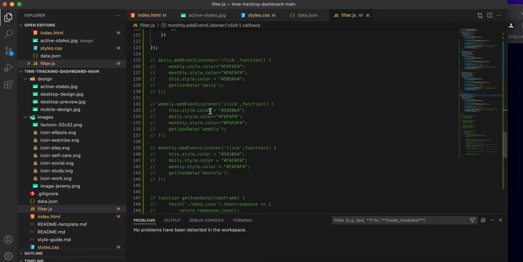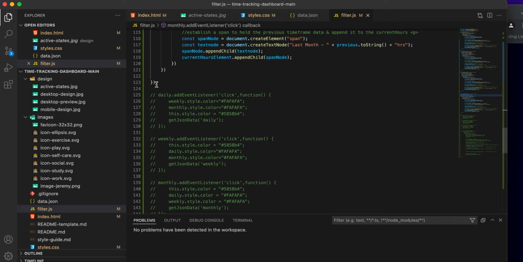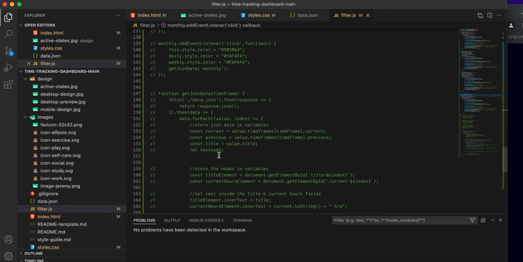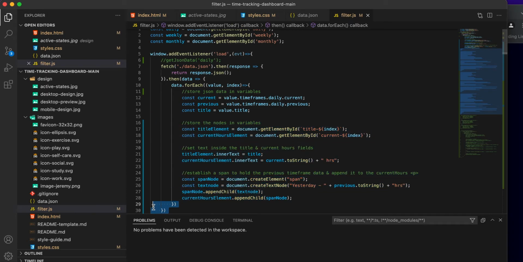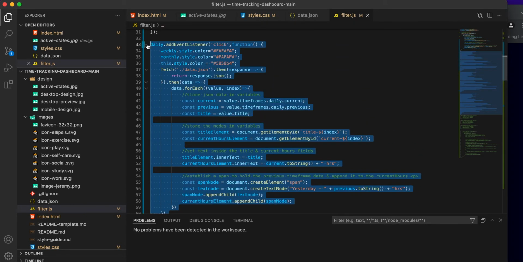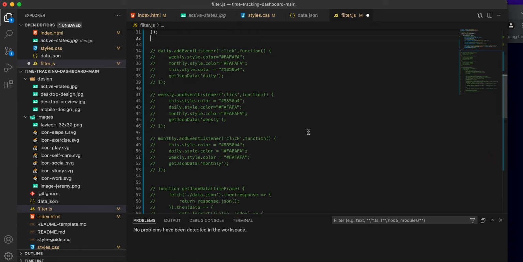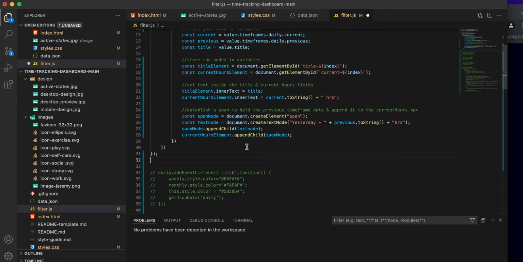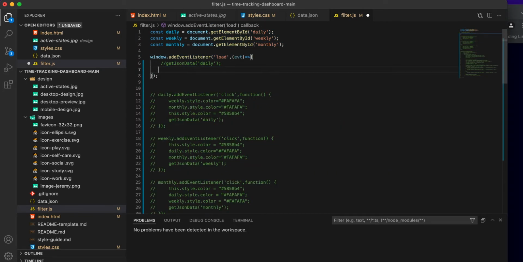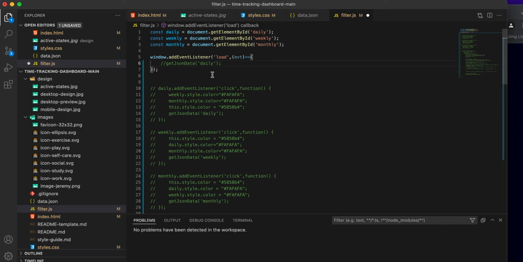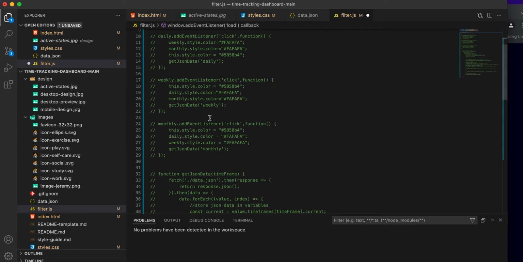So here I made everything simpler. 123 lines of code. So what we can do is, sorry, get rid of that. And then call this function get JSON data and pass it a value of daily. So I'm going to show you what that means.